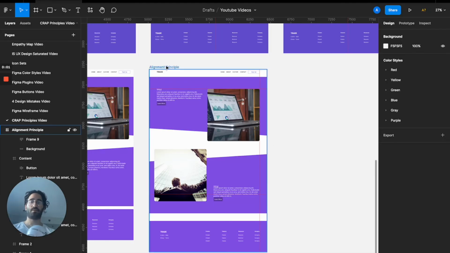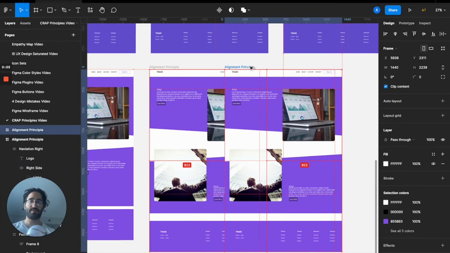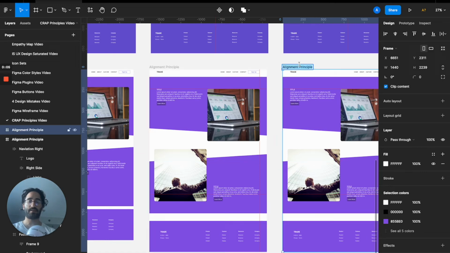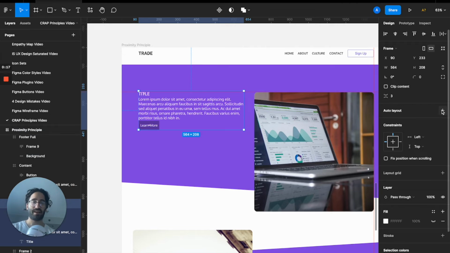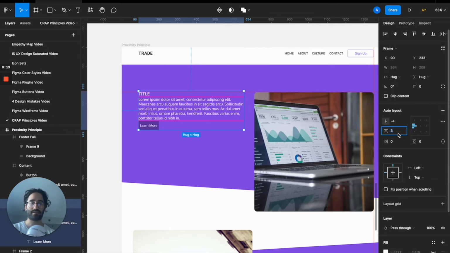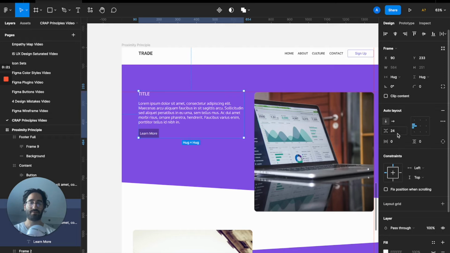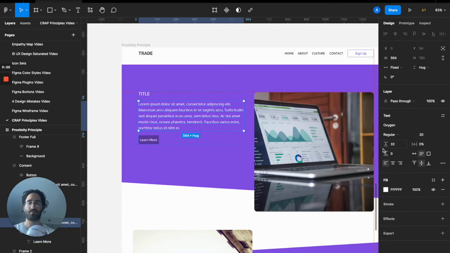All right, so for the last principle, which is proximity, I'm gonna drag this and I'm gonna write proximity principle. Now, proximity is mostly about spacing, and the number one thing that I notice is the text spacing that we have. I'm gonna add the auto layout here to get some spacing, maybe 24 pixels. That's pretty good. And I'm also gonna add a spacing to here.